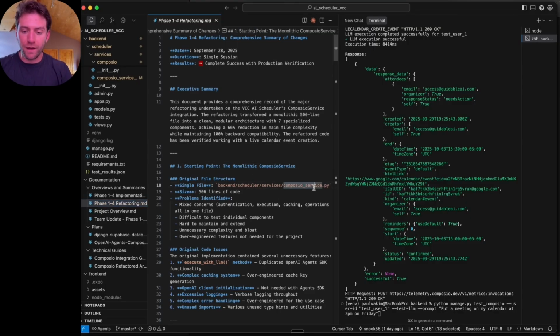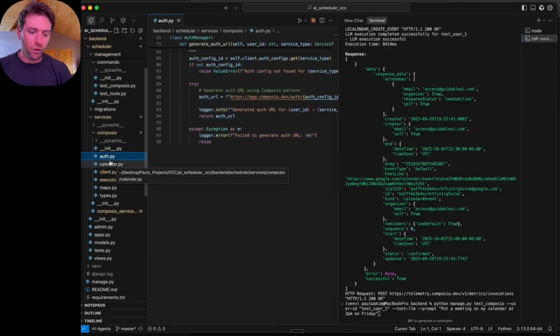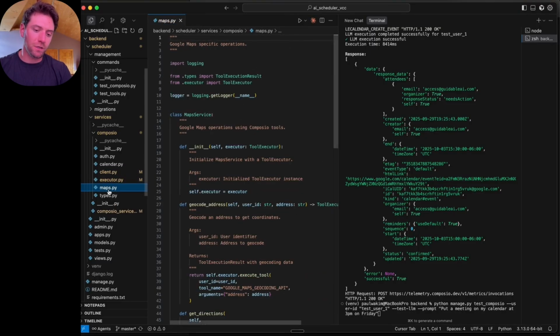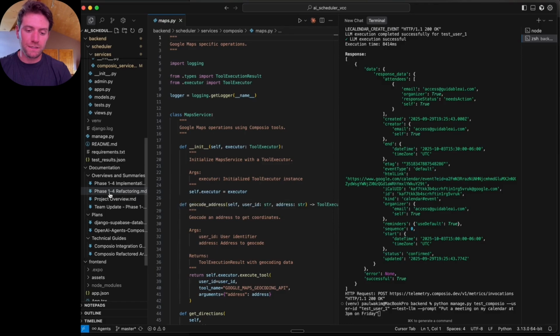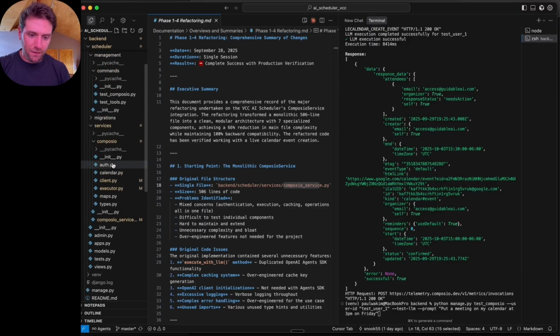So there was a single file that was called Composio service.py that contained all of the code that was inside auth.py, calendar.py, client.py, executor. You get the point. That single file contained all of that code and it was causing us issues. So it said, hey, Paul, I need to rewrite all of this code that's in this gigantic monolithic file into, what is that? 1, 2, 3, 4, 5, 6, 7, 7 individual files. And I said, okay, let's do it. But whenever you're finished, I need you to document the entire process.